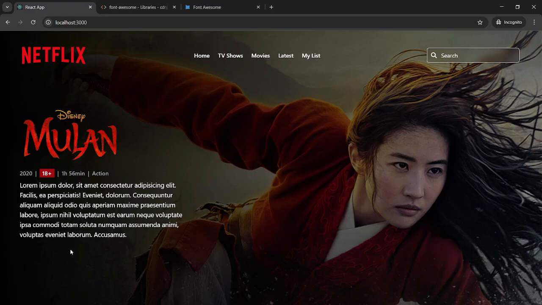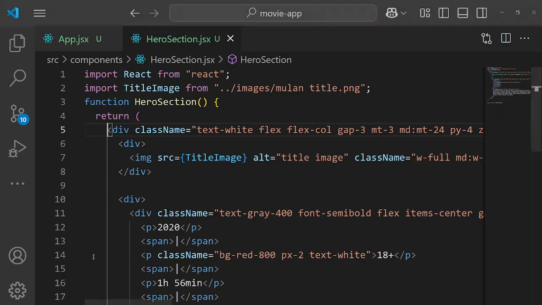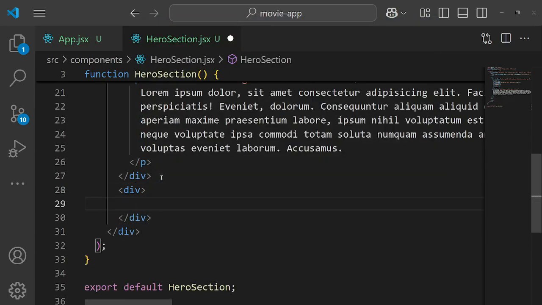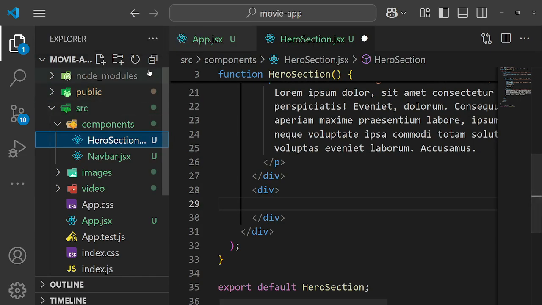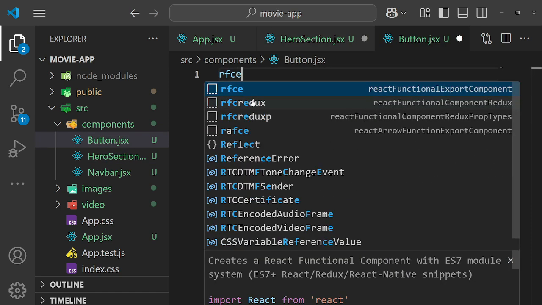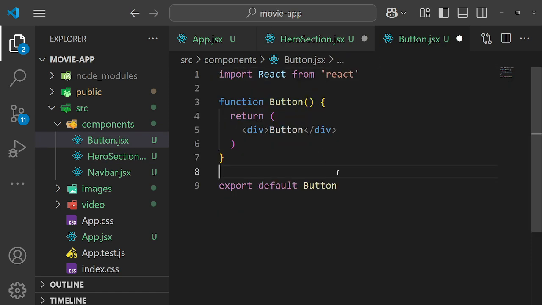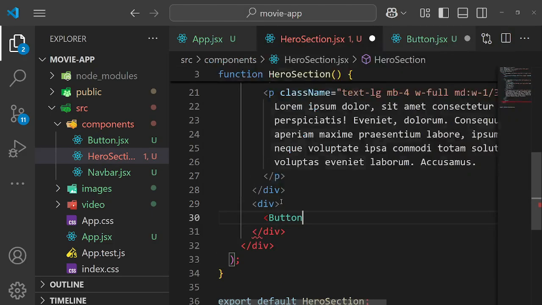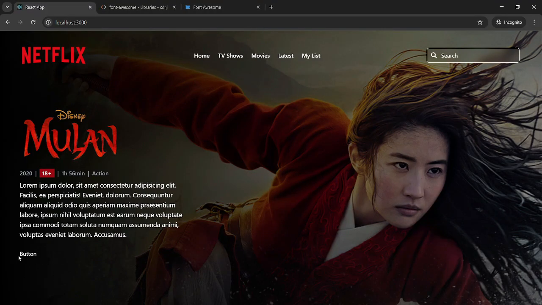So below this description, I am going to show two buttons. Okay, so for that, let's go back to the VS Code and below this div, I am going to create another div and inside this div, I am going to show the buttons. So let's create a button component here. So let's write button.jsx. So let's create our component boilerplate. For that, need to write RFC, press enter. So it will generate this component boilerplate. So let's import it here, button. So save it and check it in the browser. So here is the button. So let's quickly do styling for this button.